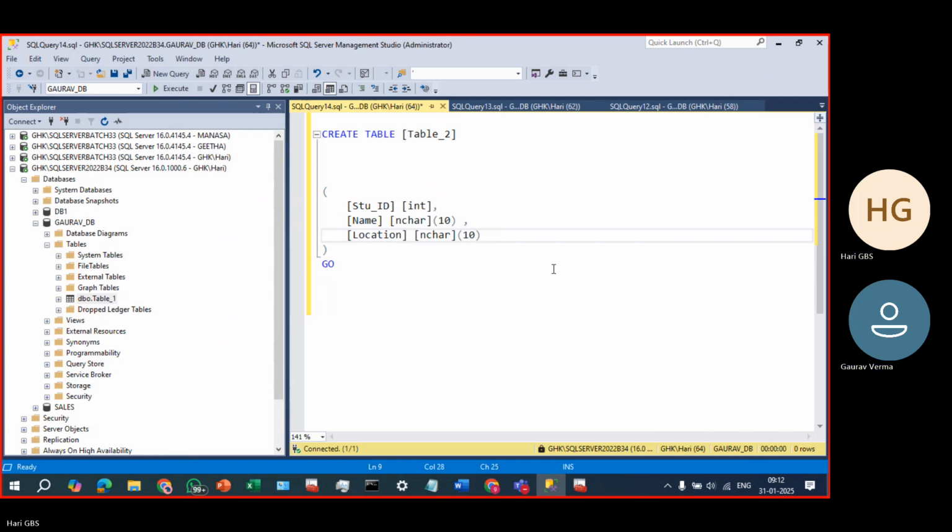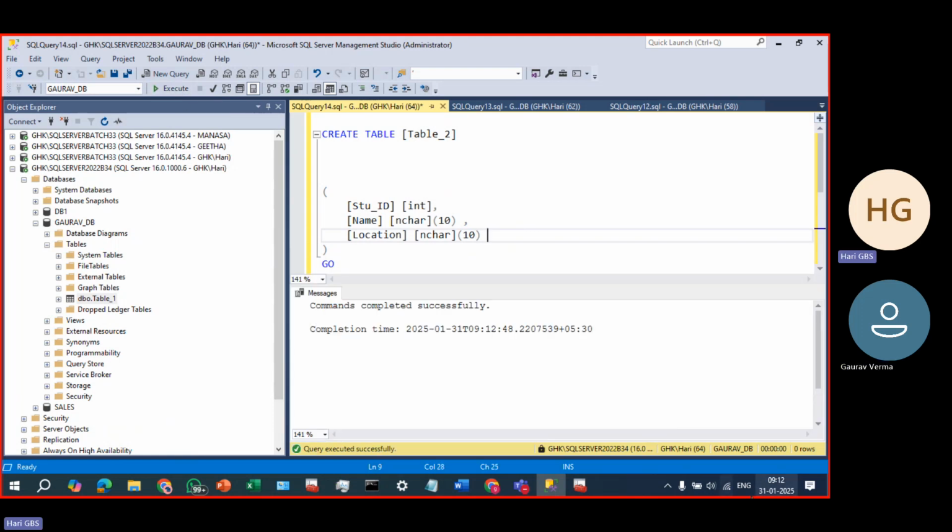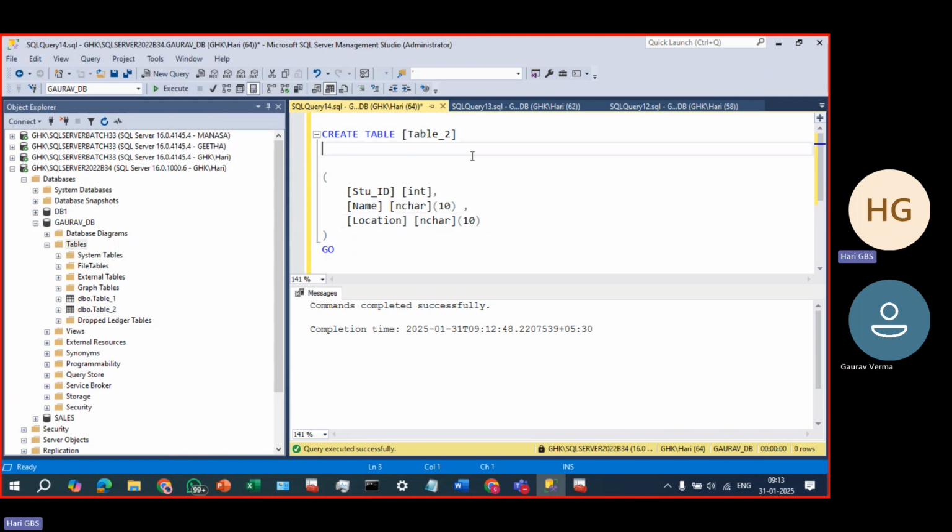If you execute this statement, we call it a statement, table 2 will be created. To execute, use the Execute button here. The shortcut for execute is F5. Another shortcut is Alt X. So if I execute this statement, the table will be created.